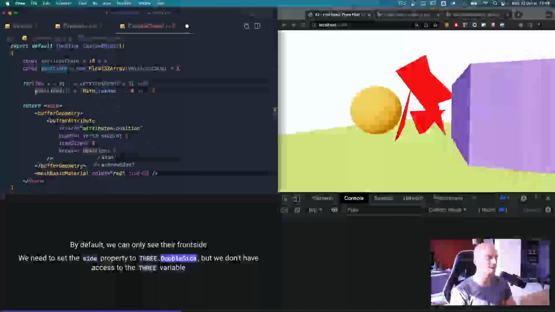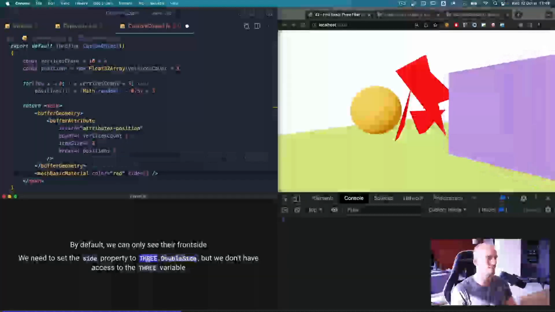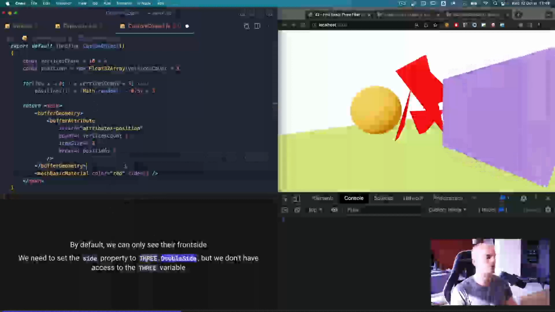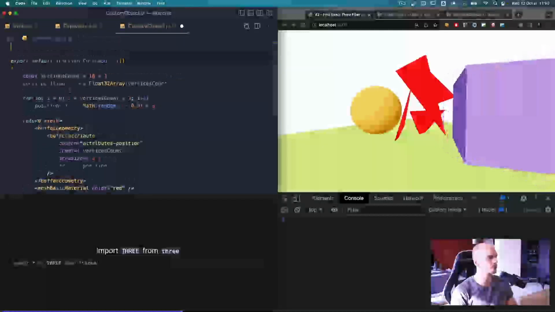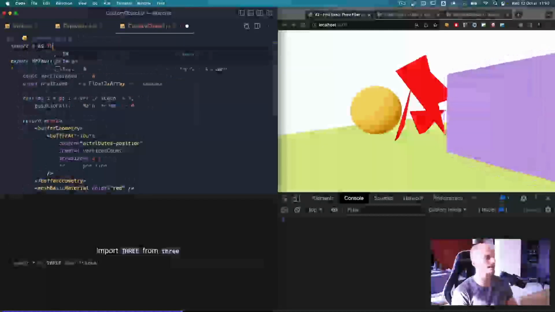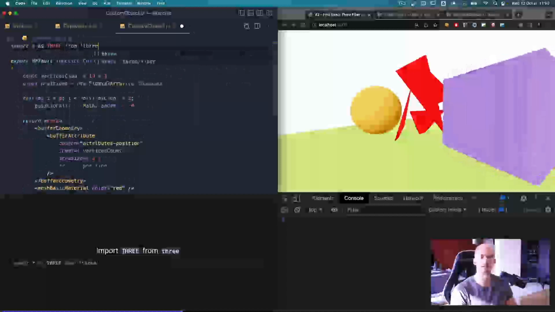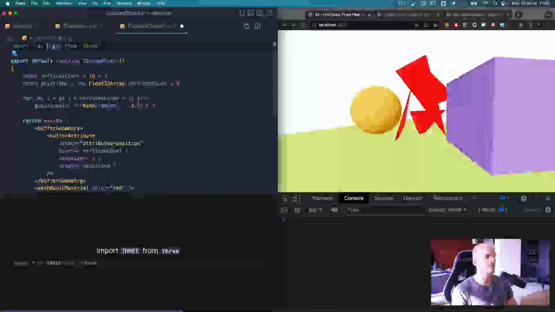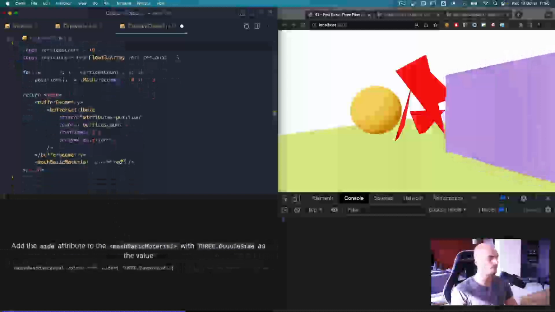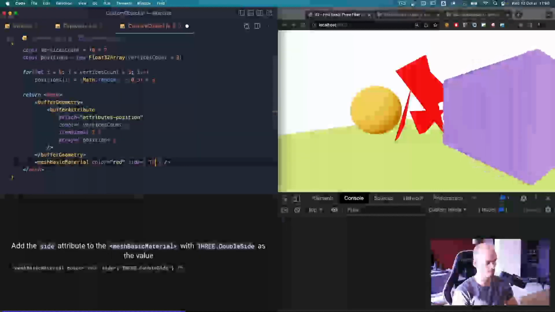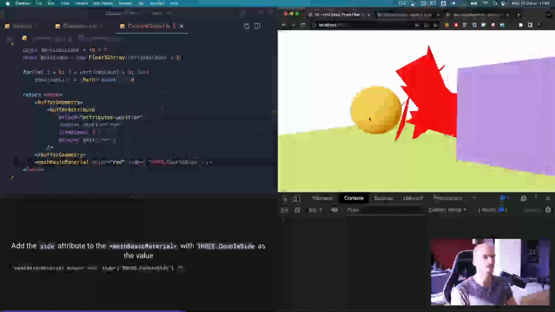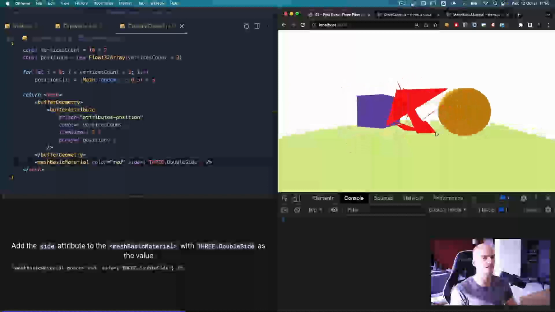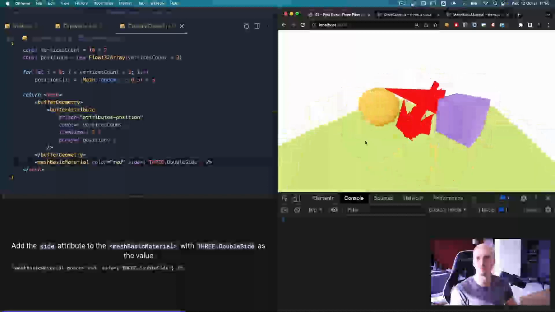So how do we do that? We don't have access here to 3 double side. So we need to import 3. So I'm going to remove it for now so that we don't get an error. And at the top, we're going to do import all as 3 from 3, just like that. And now we have access to all the classes and constants, etc. So in here, we can provide the side. So side equal 3 dot double side. So both sides of the triangles are going to be visible. And now we can see all triangles from both sides. And it's working a bit better.